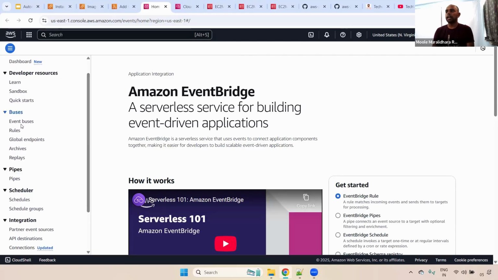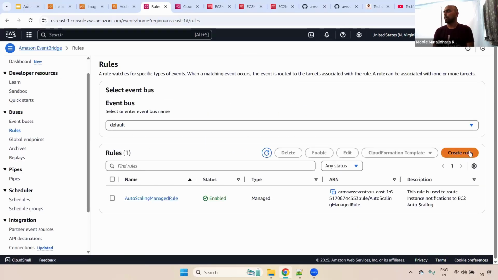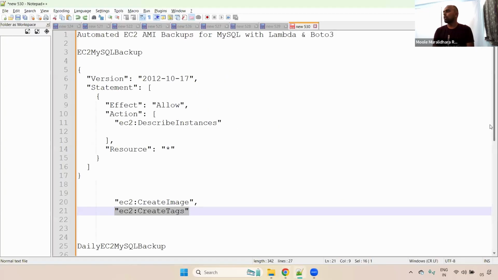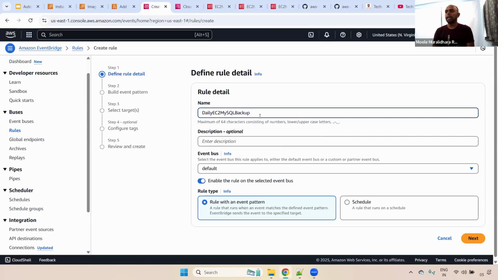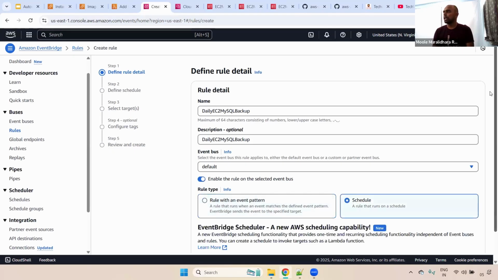Now on the left side, click rules, and here you can see the event bus. Now I'm going to create the rule and give it a specific name. For example, I'm giving daily EC2 MySQL backup, and I'm giving a description here too. Keep the default event bus, then come down and select the schedule option, because we need to schedule it.